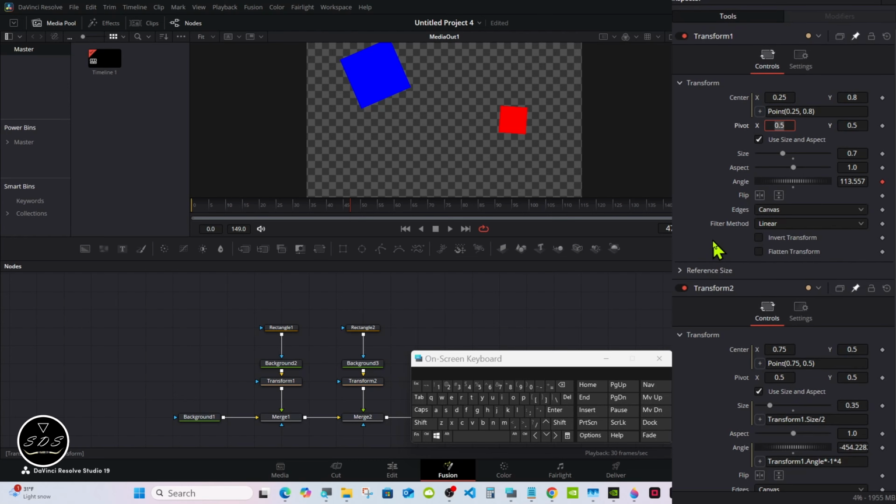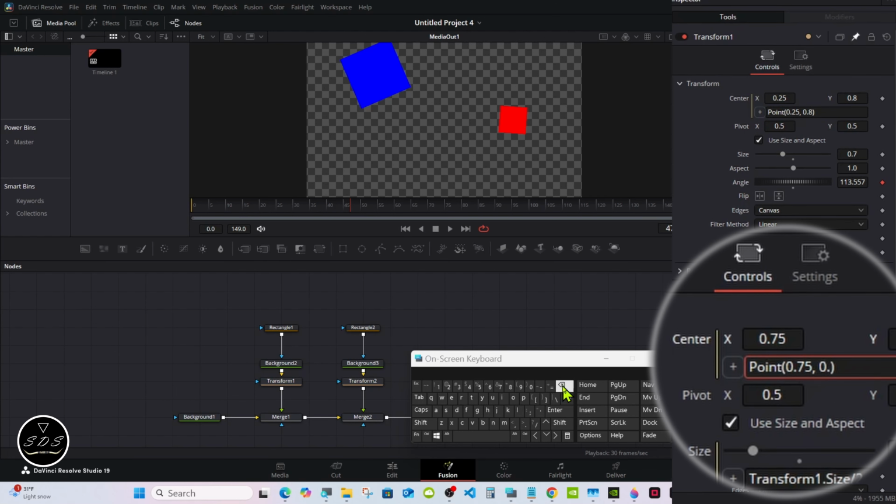You don't have to use these exact numbers I'm using. You can put it where you want it. And if we come down here, we'll put in 0.2. And that makes them equal all the way across.